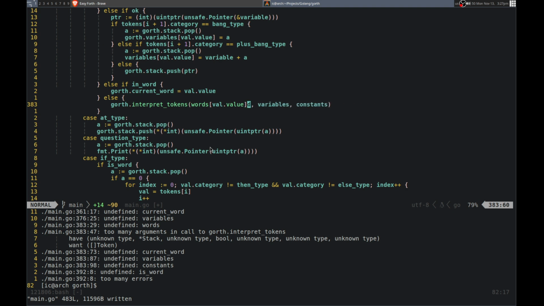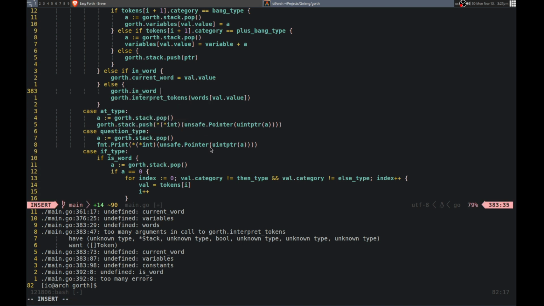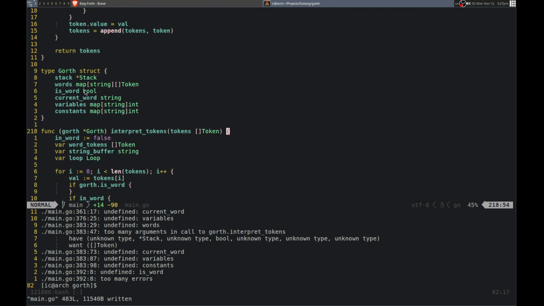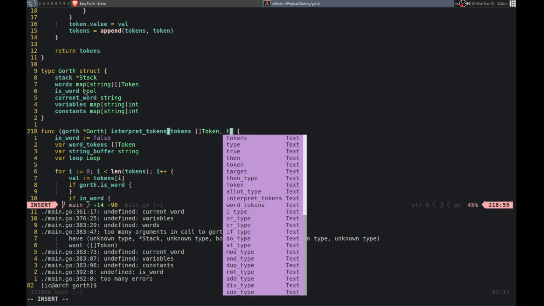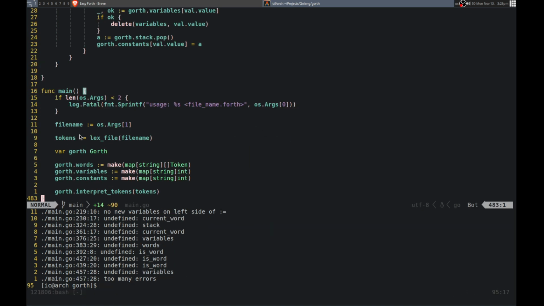Just the words val.value. But we also need to set gorth.inWord equal to true. And I'm thinking maybe that shouldn't be in there because it should be false by default. So yeah, I'm going to actually change that. So this will pass true in there, and then I'll remove it from here. Oh shoot, actually, I didn't put it in there. So true or inWord, rather, inWord bool. There we go. So now that should be fine. We need to add it here though.